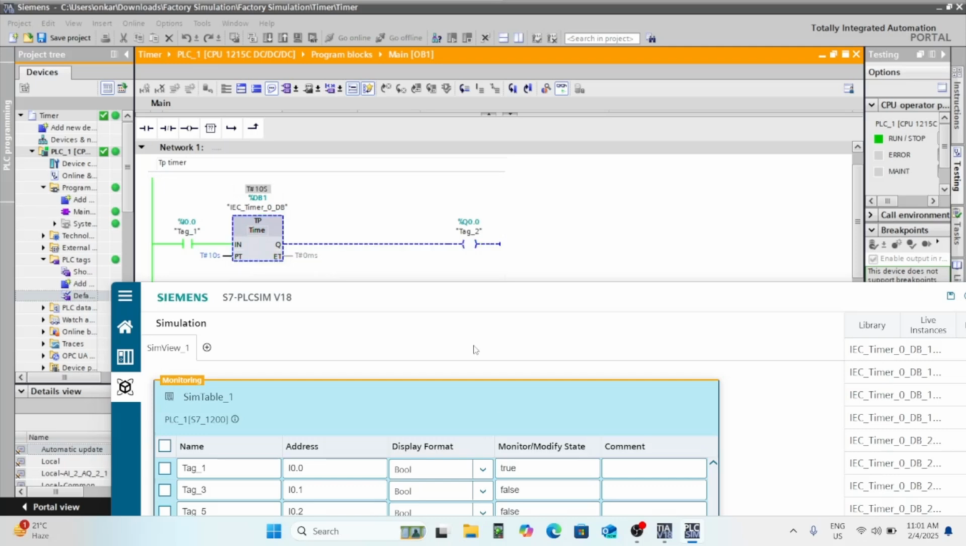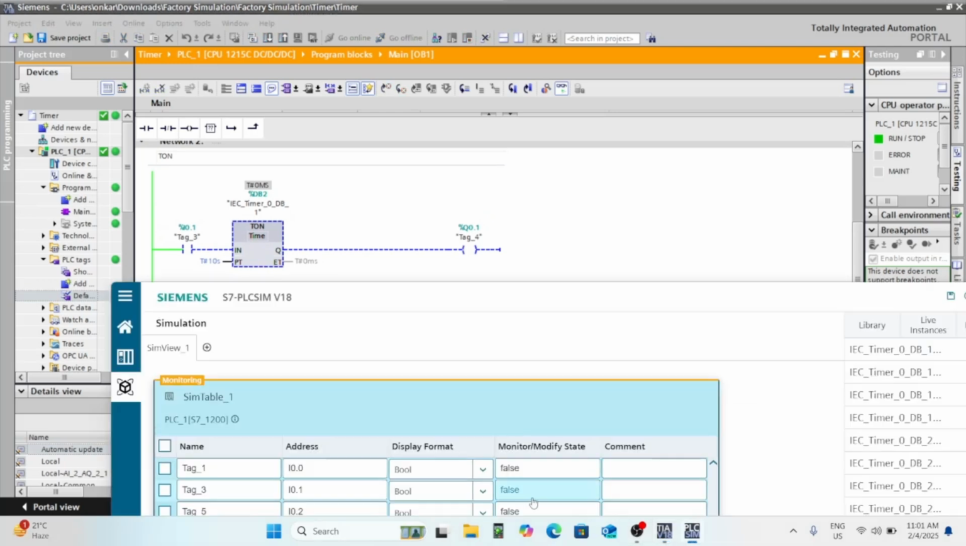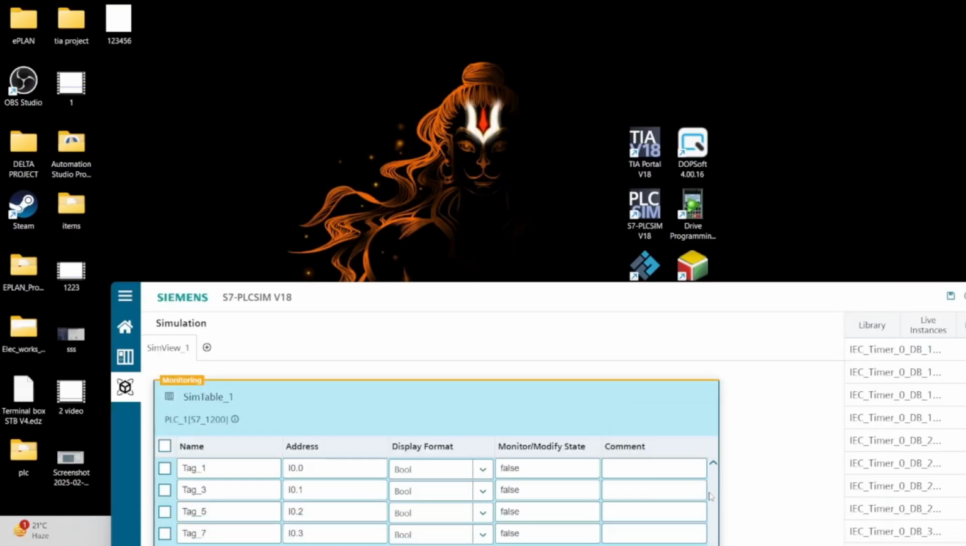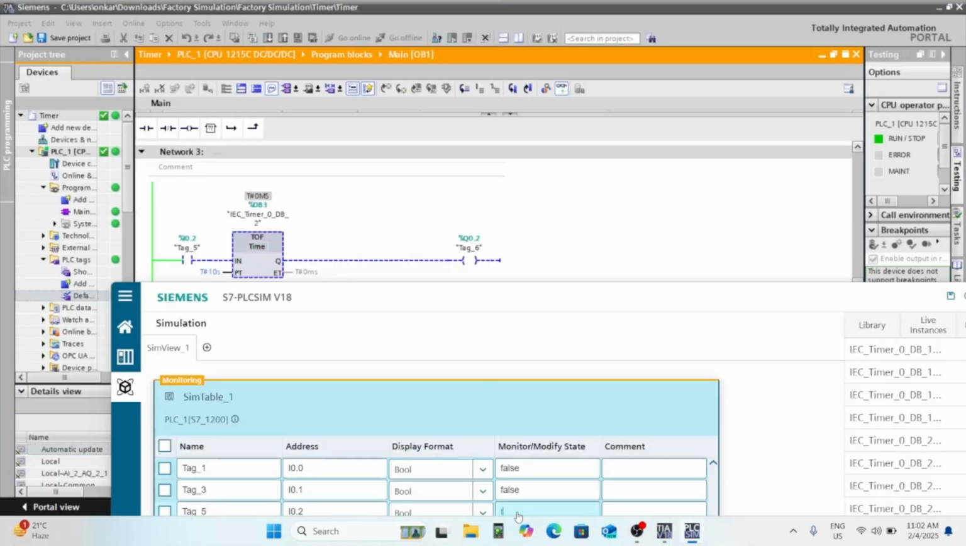Testing TONR timer, Network 4: for the TONR timer, I'll press I0.3 multiple times. Notice how it accumulates time even when released. Once the total 10 seconds is reached, Q0.3 turns on and stays on until I reset it manually.